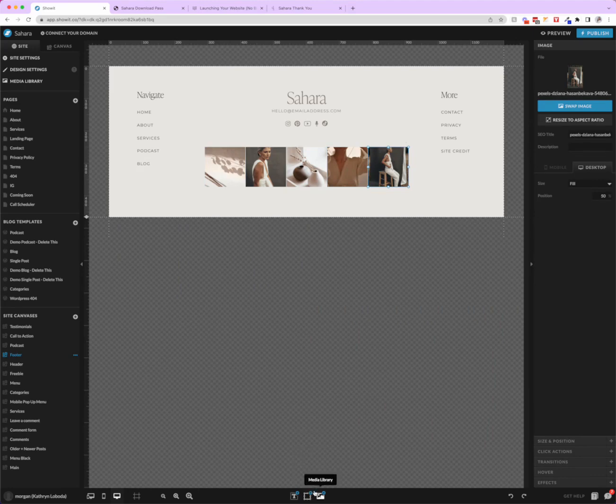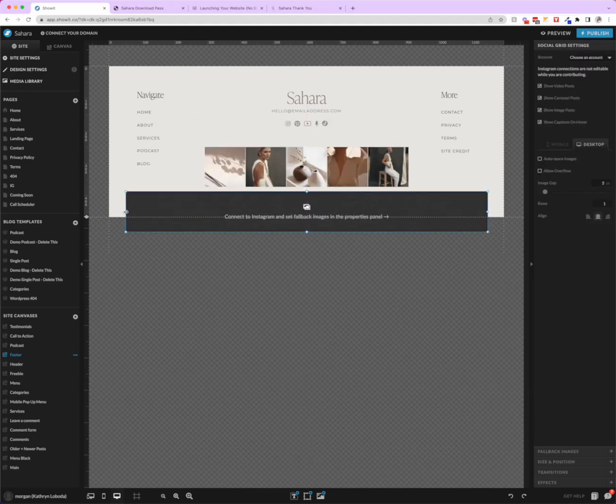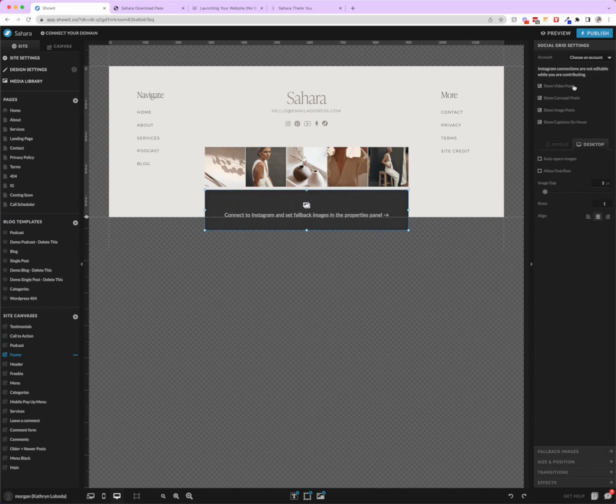So if we go down here, and instead of embed code, we're going to click on social grid, and here you can size this whatever works for you. I'm going to kind of just size it exactly what we have going on here. And now I can connect my Instagram. So if you haven't connected your Instagram before, a little button will pop up here, and you'll go through connecting your Instagram. Once you do, you can adjust how the images will display.